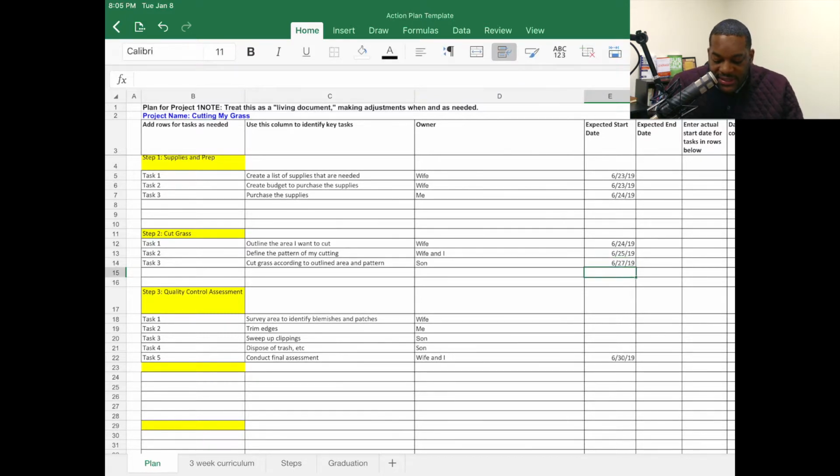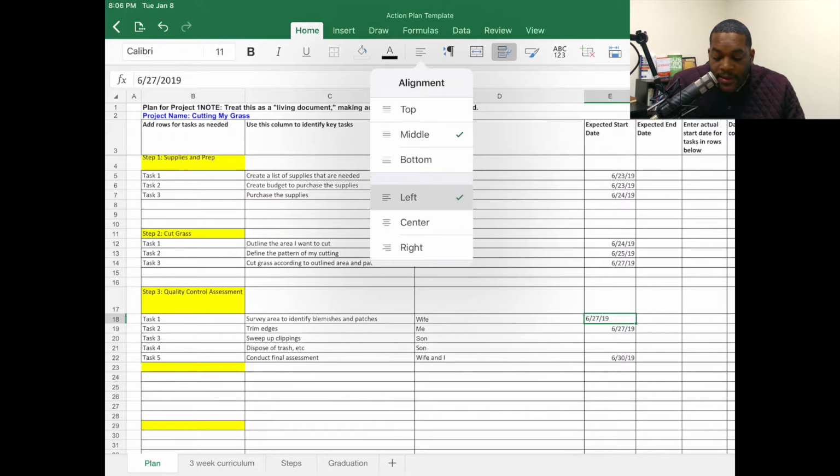No, let's do 6/27, because he has some homework he needs to do, and he needs to prepare himself to get this done. And so, mind you, let's see here. He does it on the 27th. My wife is going to survey and identify any blemishes on 6/27 here. I'm going to trim edges on 6/27 as well, because I need to get this done as soon as my son finishes up his work.